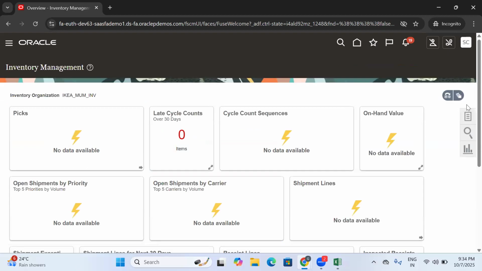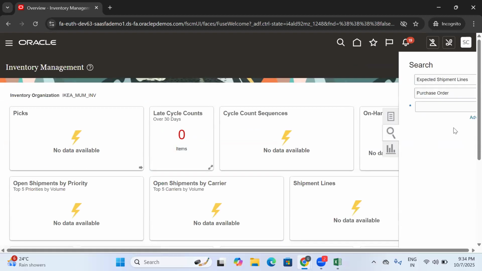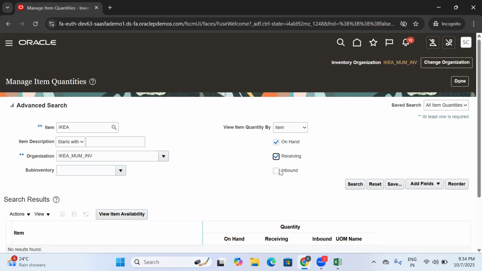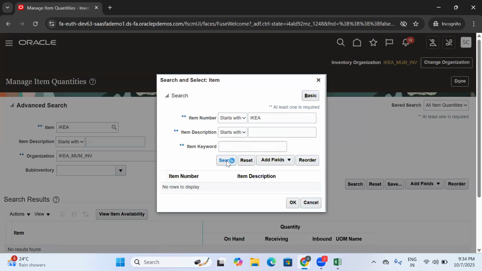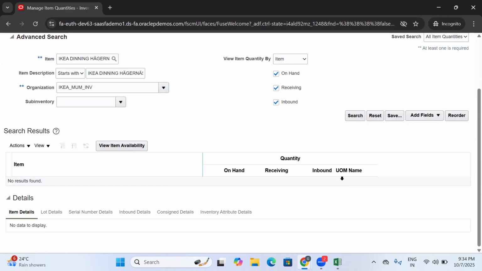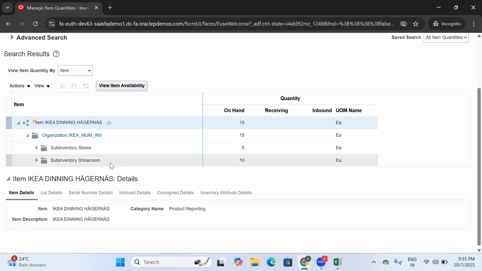Okay. Now, let me check it. What is the on-hand quantity? Obviously, on-hand quantity is 15. Previously, 5 quantity was there. Now, 10 is added to on-hand quantity. Let's check it. The 10 quantity will be in the showroom sub-inventory. Yeah. Now you can see showroom sub-inventory level has 10 quantities. This is the end user activity.